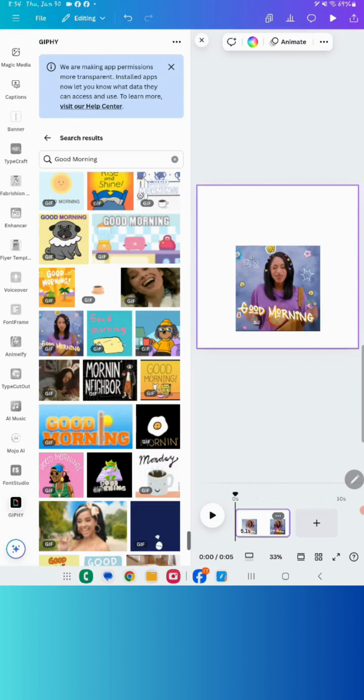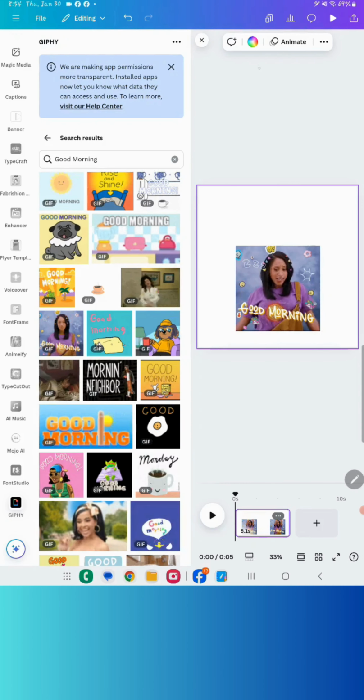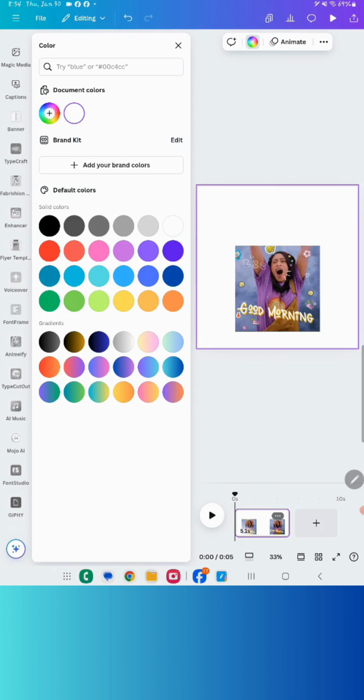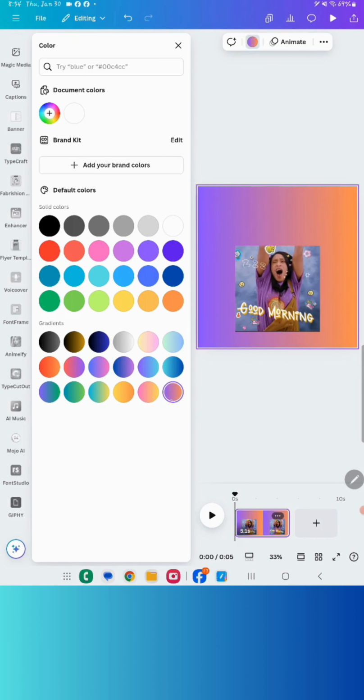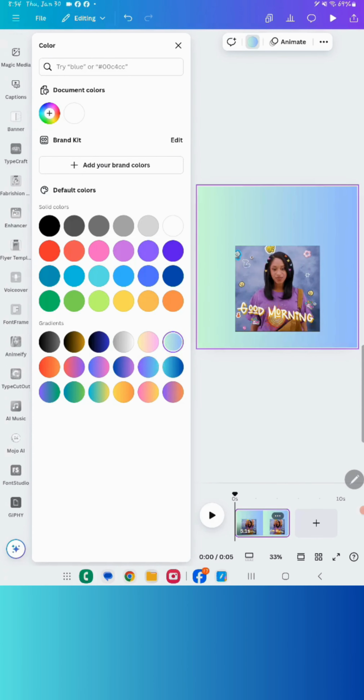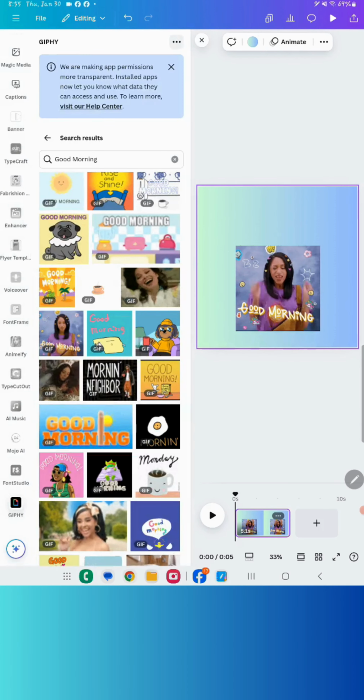All right, we are going up at the top, you guys, and find a nice background. Let's see here. Let's see. I want to show you all of the gradients. I'm going to use this gradient right here, I think. This looks perfect. Okay. Making sure everything is great.